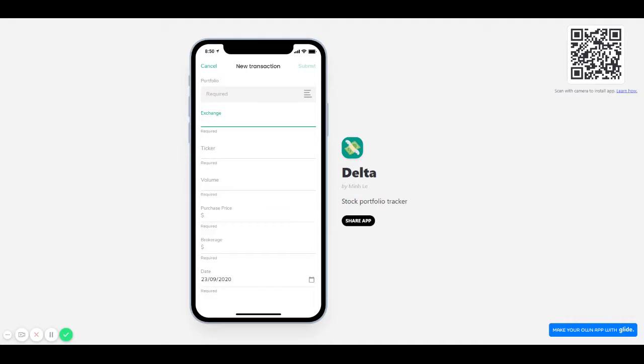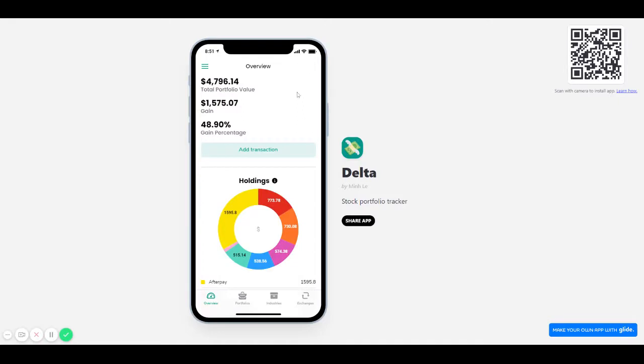The exchange. So for example, let's add the ASX. Then the name of the stock, let's say I'll put in CBA. The volume, let's say I buy one CBA stock at $20. I don't actually know what the purchase price is, and brokerage of $10. I'll put it in the ComSec portfolio, and we'll go ahead and submit. So that's how you add a transaction.